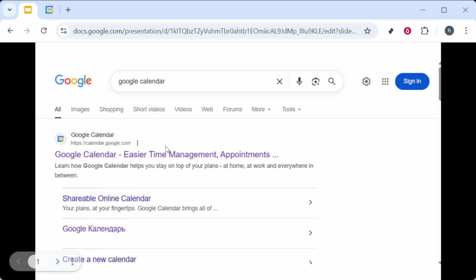If you open your web browser and type in Google Calendar but haven't bookmarked it yet, no problem. When the search results come up, just click on the first link that pops up. This will take you directly to the Google Calendar page.